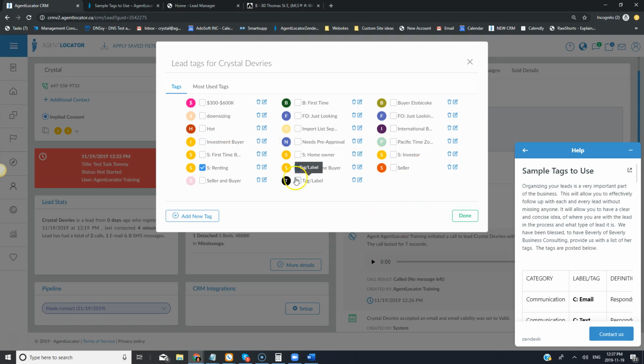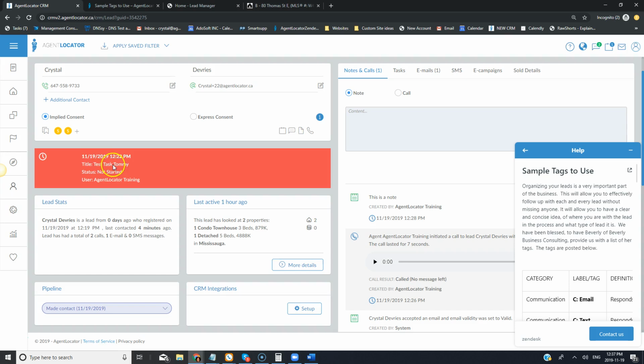So that's the tagging. It is highly recommended that anytime you have a conversation with a lead, and sometimes with a past client, you should be able to get enough information from them or know enough information about them to add at least one or more tags to them. So that's the tagging feature.